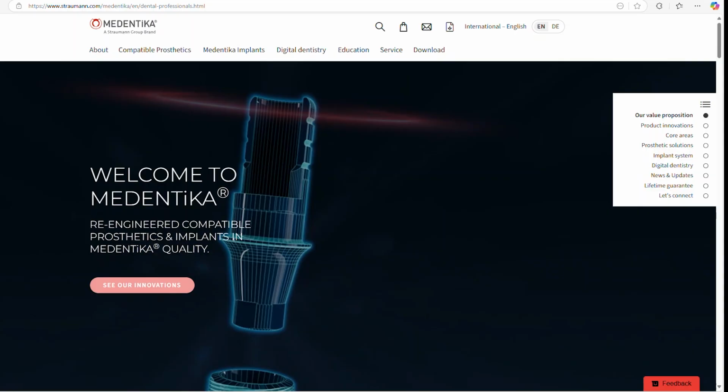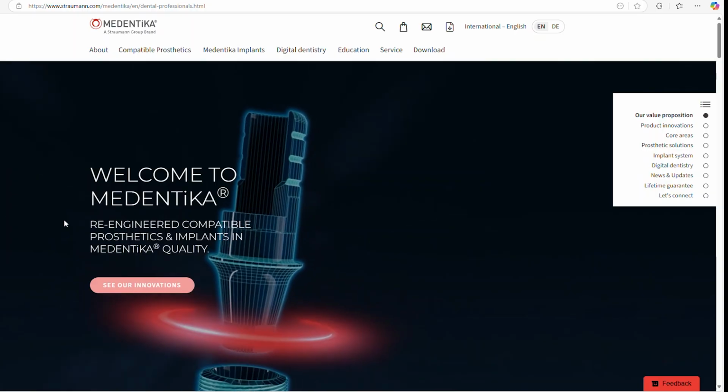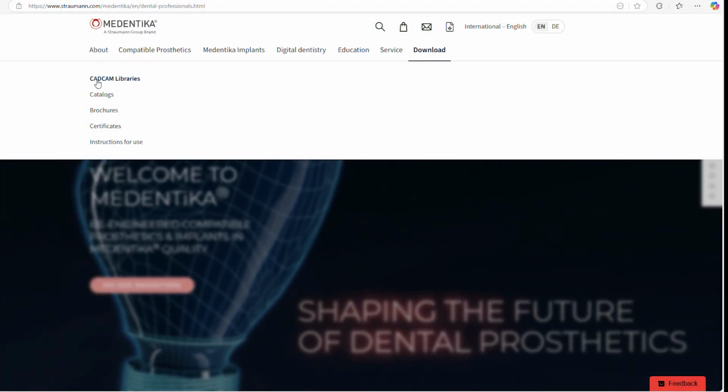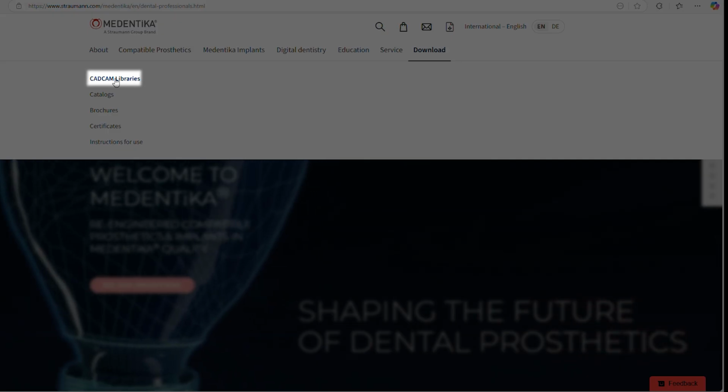Open your web browser and go to Medentika.com. Click on the Downloads section in the top navigation. Then select CADCAM libraries from the drop-down menu.